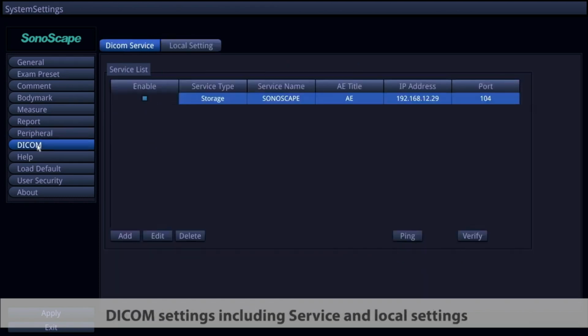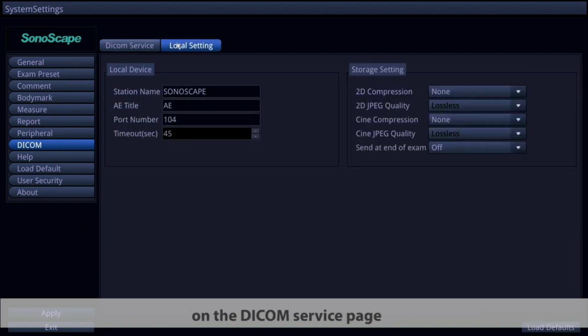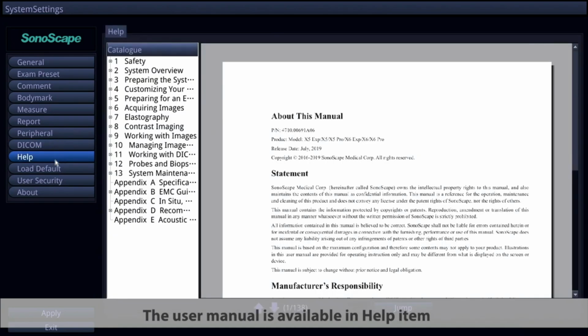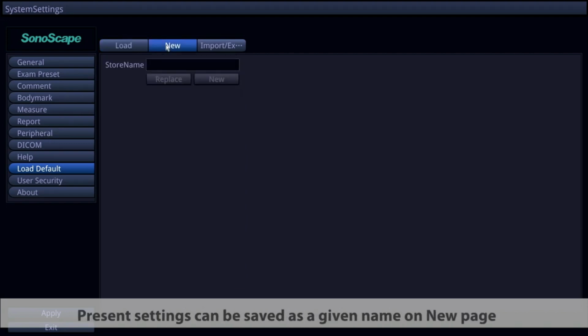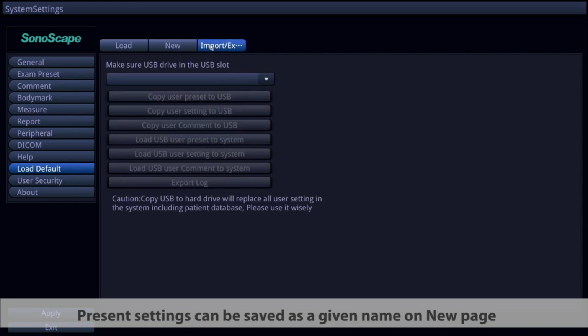DICOM settings, including service and local settings, are in the DICOM item. You can add, edit, delete, ping, and verify DICOM service on the DICOM service page. Local device and storage settings are on the Local Setting page. The user manual is available in the Help item. You can load the default settings on the Load page of the Load Default item. Present settings can be saved with a given name on the New page. Importing and exporting settings are also available.